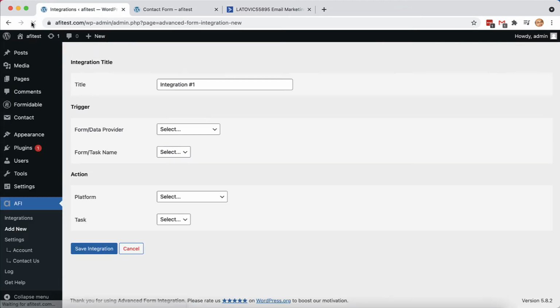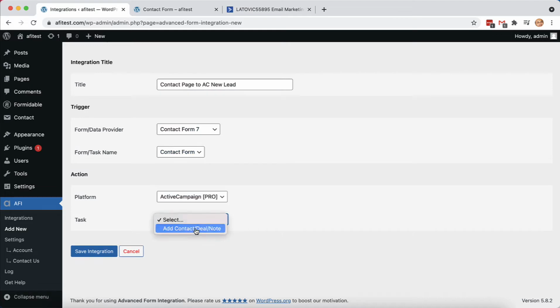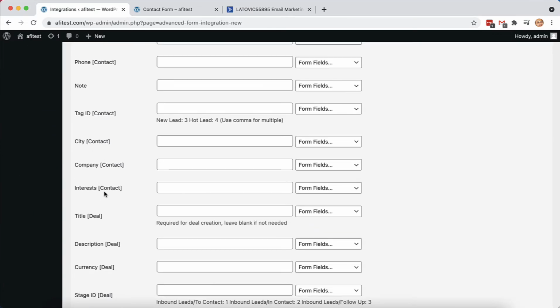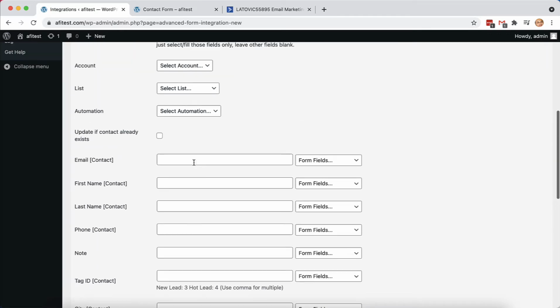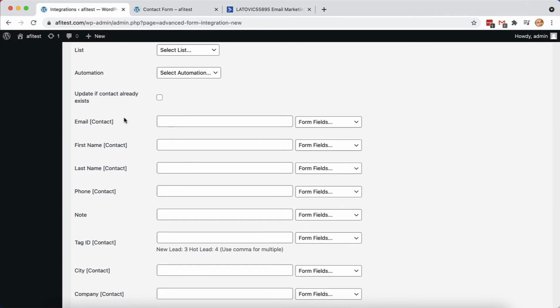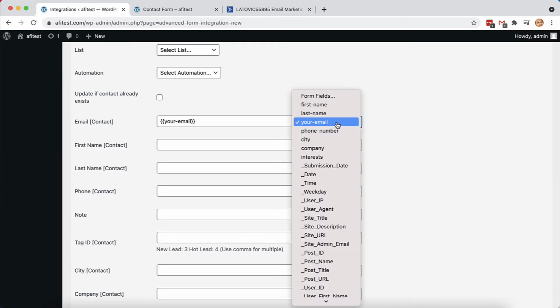Let's go back to the new integration page and refresh it. I am going to select the fields again. Now you see the additional fields that I just created came here. Now I'll show you how to map the fields. This is the email field of the contact in ActiveCampaign that we are going to create. Here in the drop-down are the fields of the form that I selected before. So in email, I will select the form's email field.